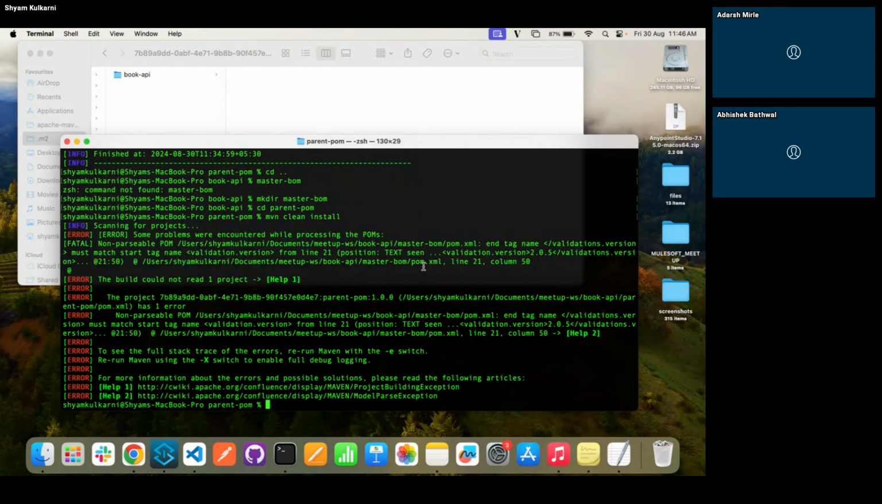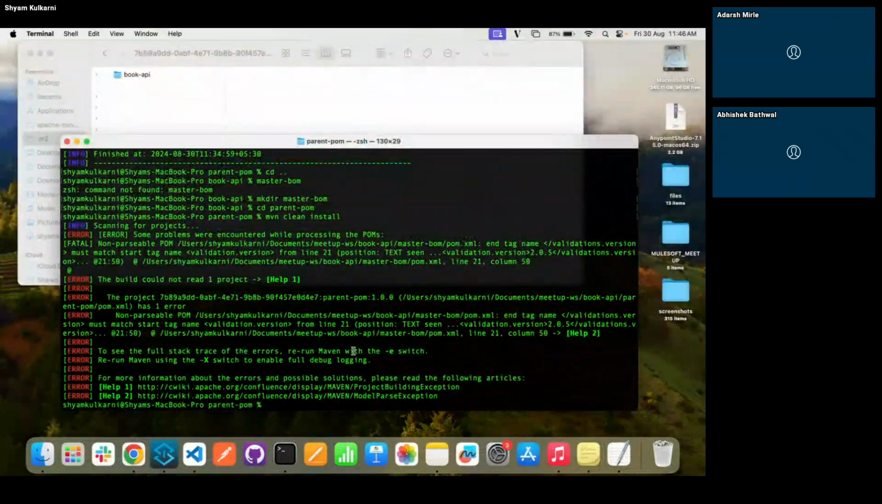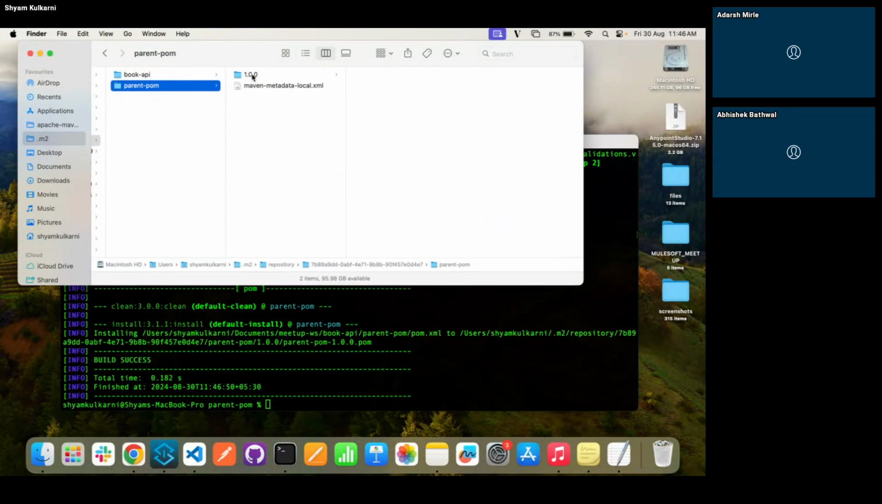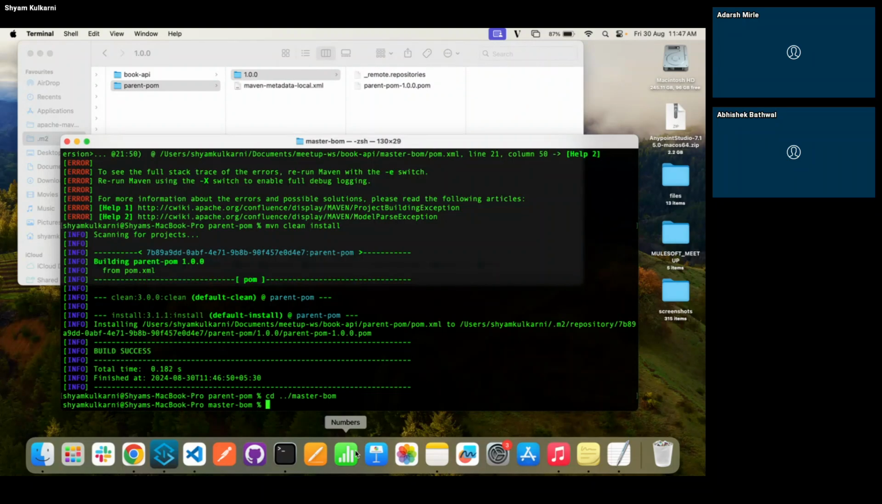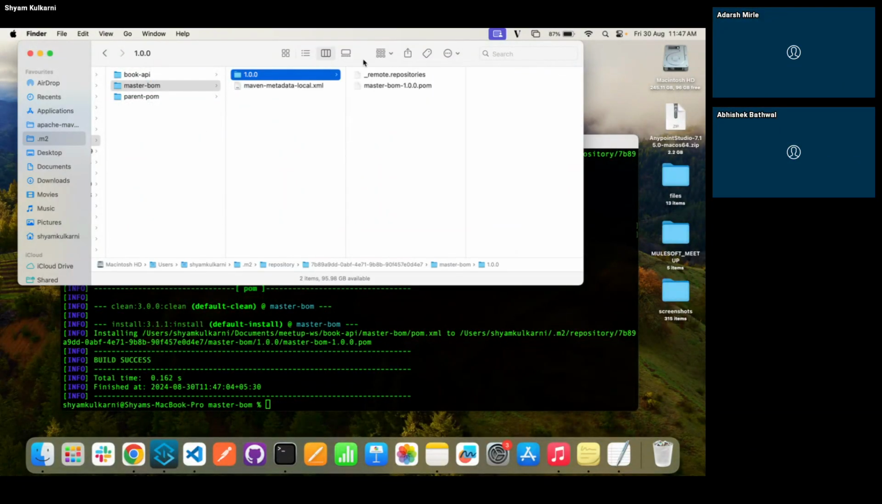So validation dot version, there is an error. Because of this validation, and it is in plural. Yeah. Save it. Yeah. Build was success, and it built the Parent-POM over here. Okay. Let's do the same thing for master-POM. So it was also built successfully. Master BOM is also here.